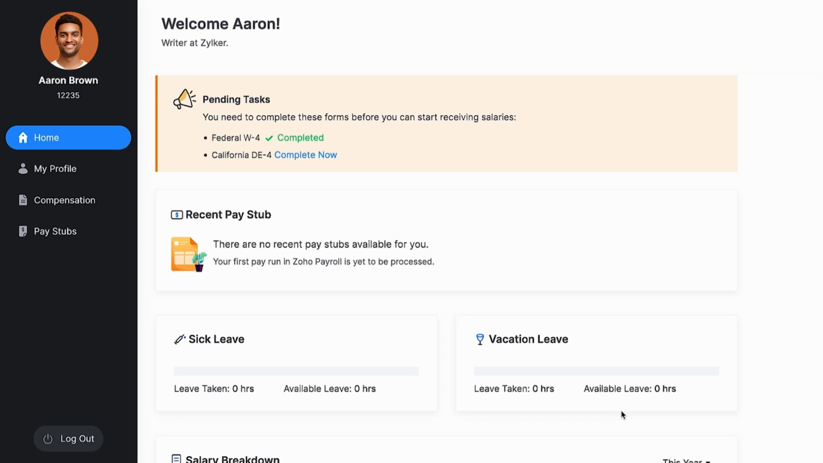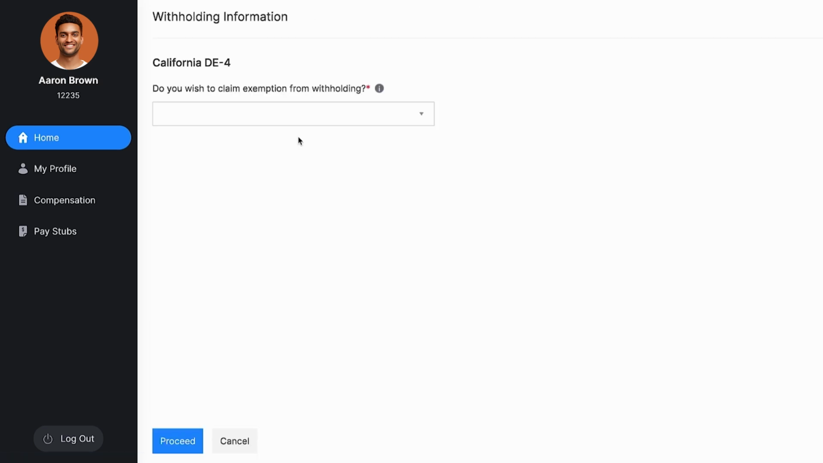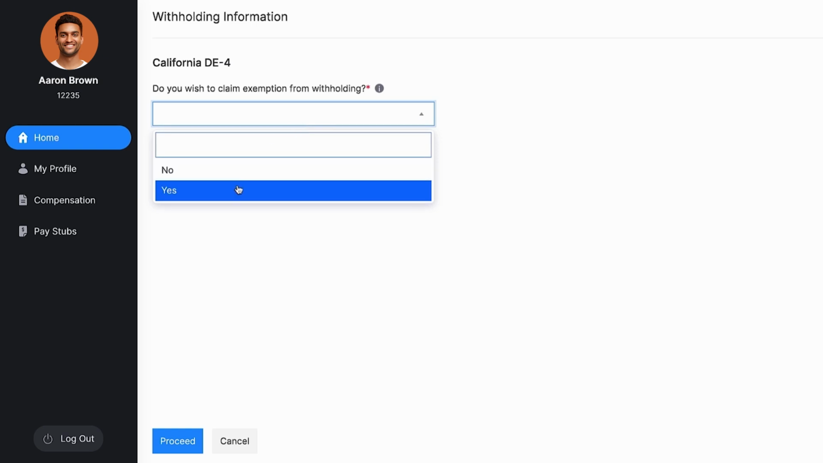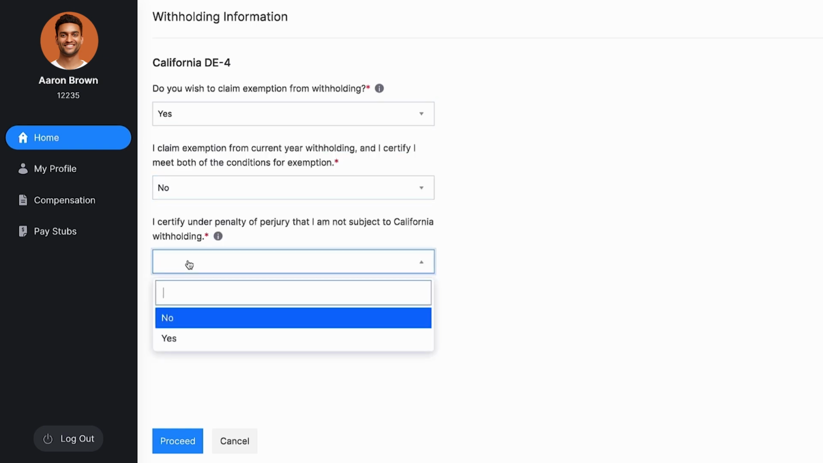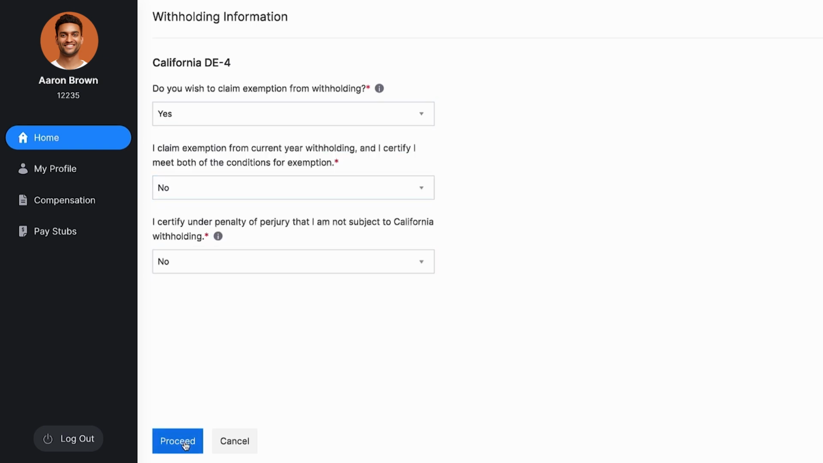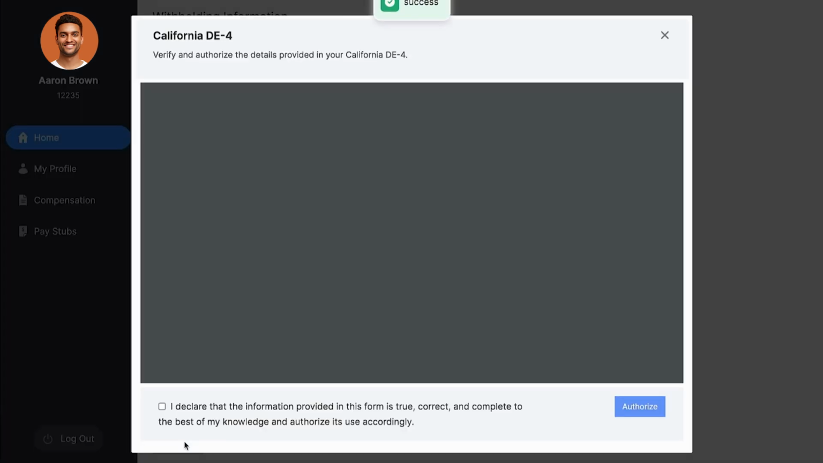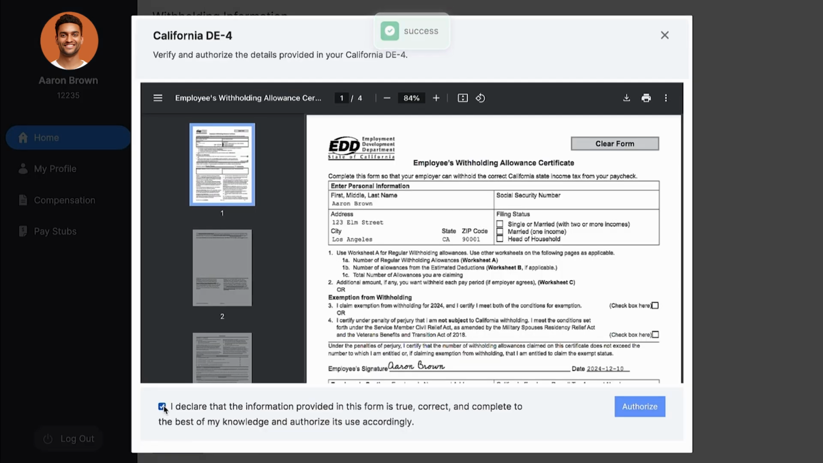To authorize the DE-4 form, click Complete Now next to California DE-4. They can select their preferences and click Proceed. Mark this box to certify that the information provided is accurate and then click Authorize.